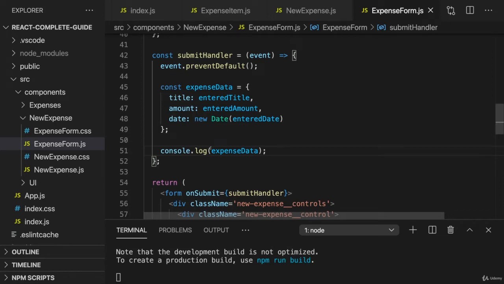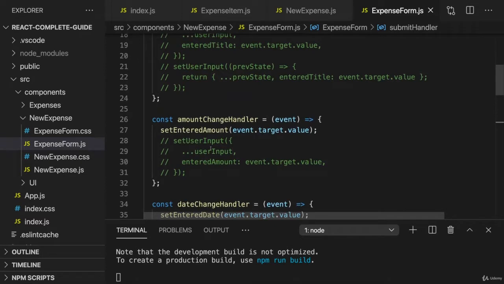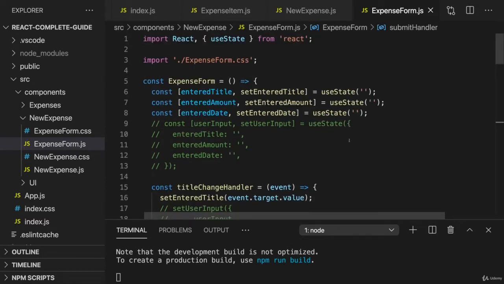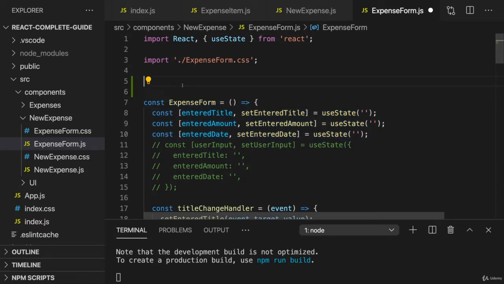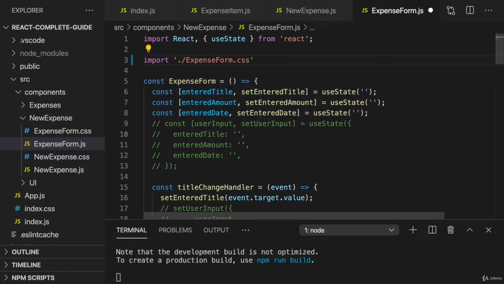How can we clear those inputs? Well, that's part of the reason why I wanted to use state for storing the entered values. We could have also used global variables outside of the component function otherwise, if we just wanted to persist the values, but by using state we have an advantage.